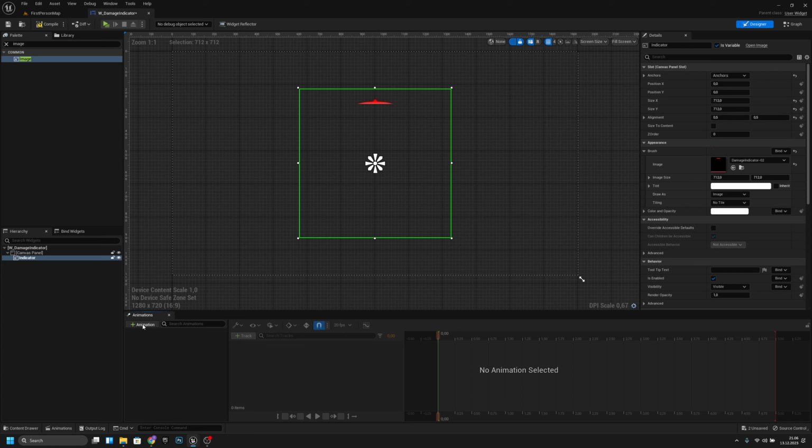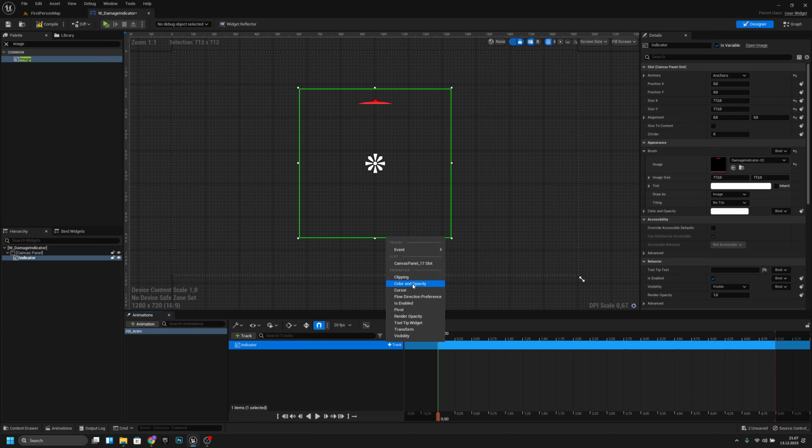Now we want to click the animation and create a new animation, and that should be called hit underscore anim or something like that. Now we want to click track and indicator. Now we want to add a color and opacity. And let's open that. And here at the start, you can do whatever you want, but this is the way I do this animation.